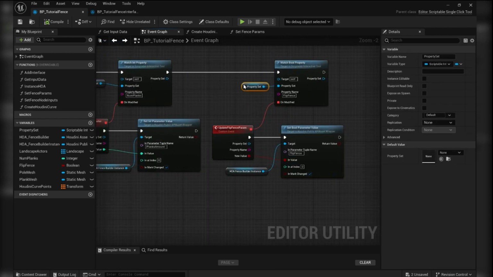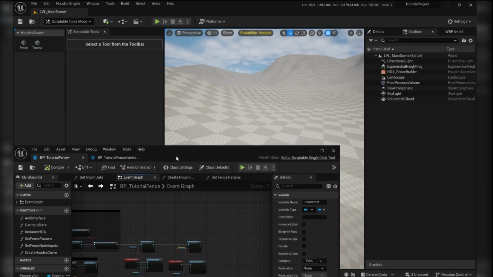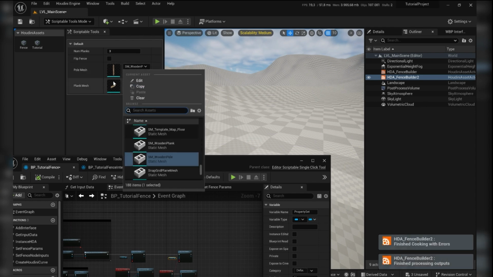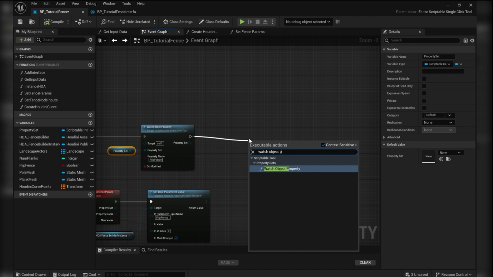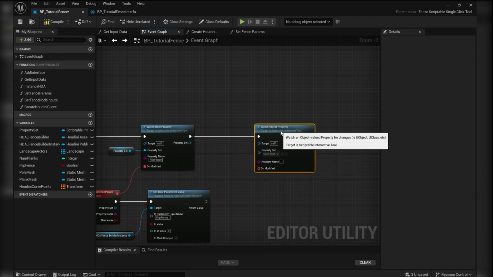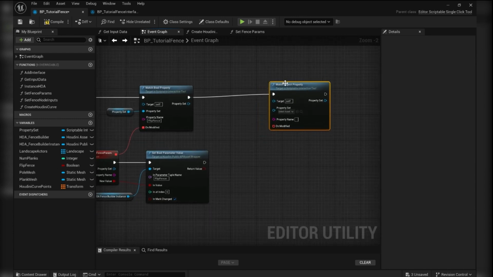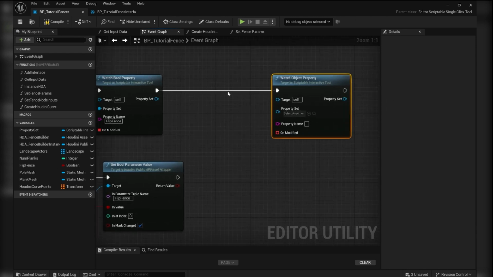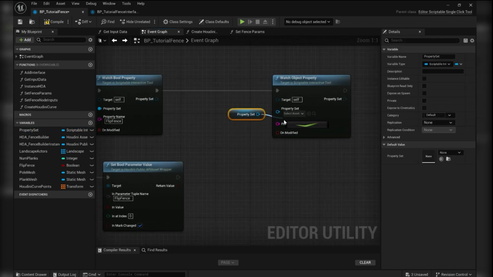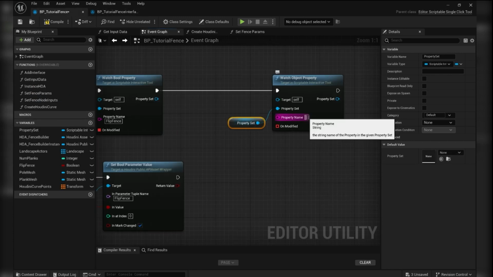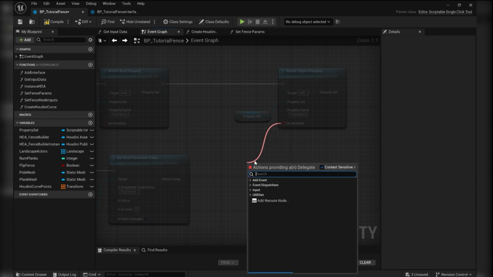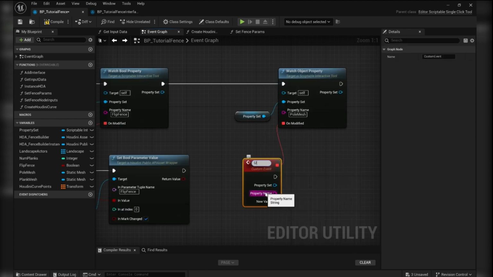Okay, so now we can just repeat it for the other ones as well. So for the meshes, when we update these mesh objects, I need to use the watch object property. So it's looking at the object property and fires off the function the moment it sees it changed. The property set, we can just give it again. The property name was pool mesh. Let's create a new event. Let's say update pool mesh param.